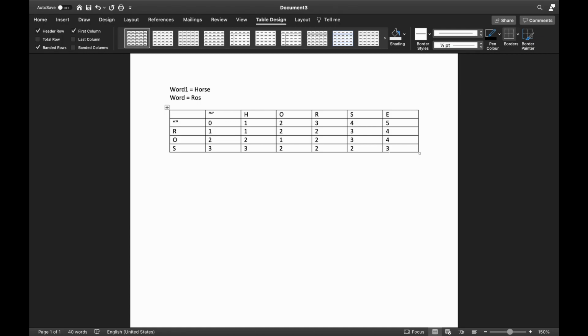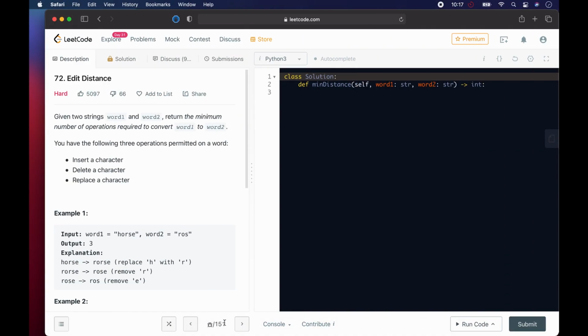First we have the ORS, so we can't change the order, so I think there's an order thing there, right? And I think the answer is given here. How we would do that: we would replace H with R, and then we would remove the R, and then we would remove the E, so we have ROS. So there are 3 operations, so that should be the output.